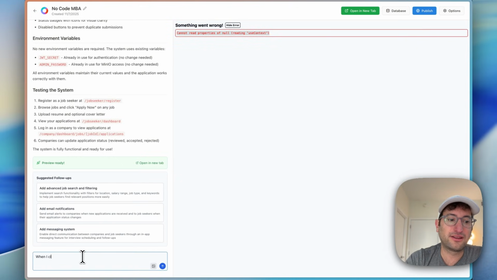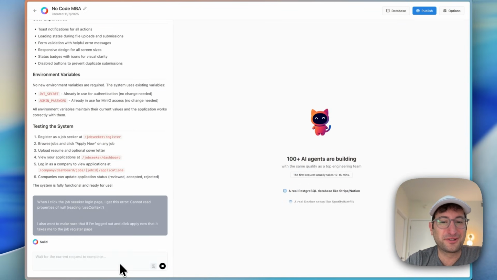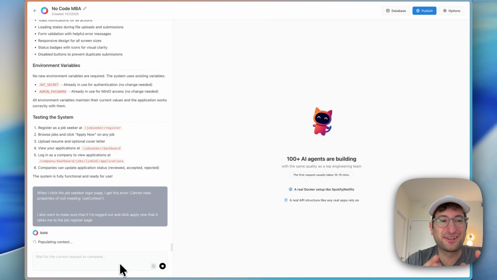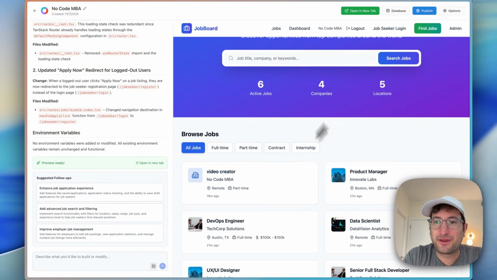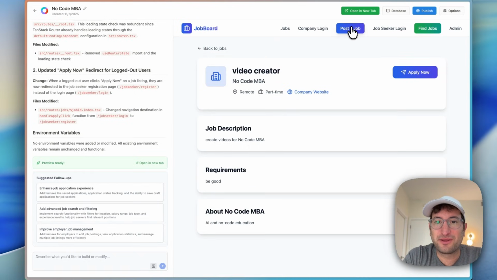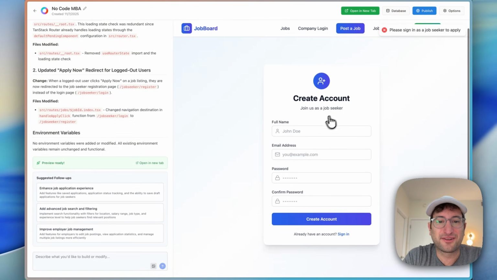And we're going to say, when I click the job seeker login page, I get this error. And also just saying that I want to be sure that if I'm logged out and click that job application button, it takes me to the job register page. So let's see how this debugging goes. So we're going to test this out again now that it has finished the debugging. So we'll click on a job and we're logged out. Actually, let me make sure I'm logged out here. Now I'm going to click apply now. And perfect. So we get this notification, please sign in as a job seeker to apply.